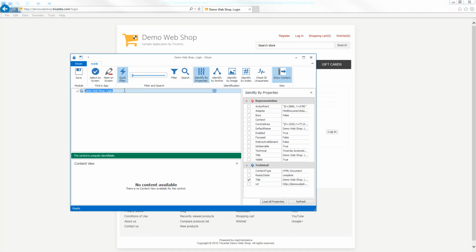Best practice is to rename the root of the module, so that when I save it, the name is meaningful and I know what the module represents. In this page, it's the login page. So I can go ahead and rename it now. That means when I save my module, and you can see it also changed at the top of the XScan page itself, the module will be called login page.